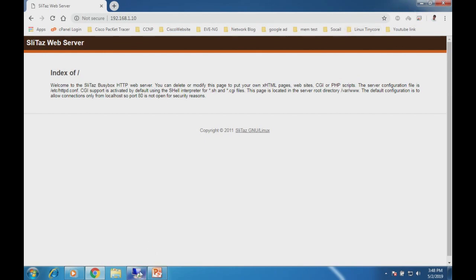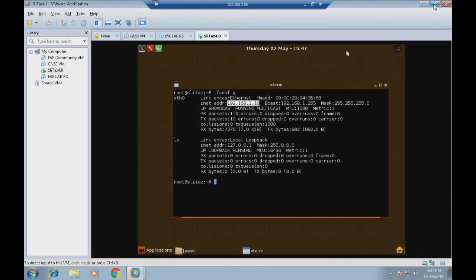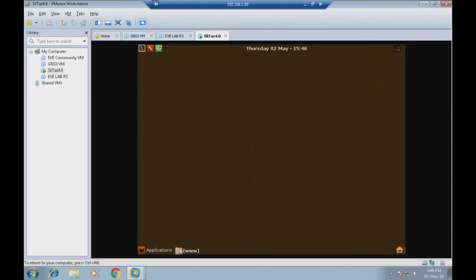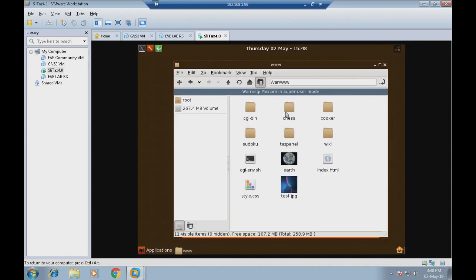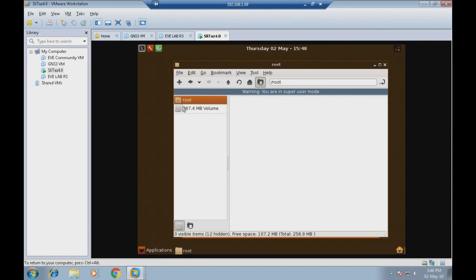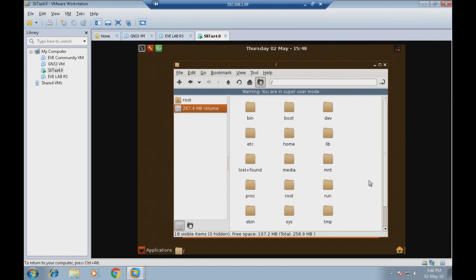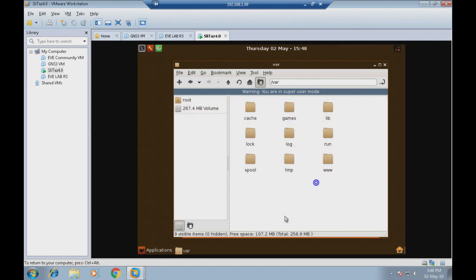Now I go to the web server and close this terminal, and go to root. Under root there is a file system. Go to file system, then here is a var folder and there is a www. Here you see the index.html file. If you know HTML, then you can easily configure the web page according to your choice.